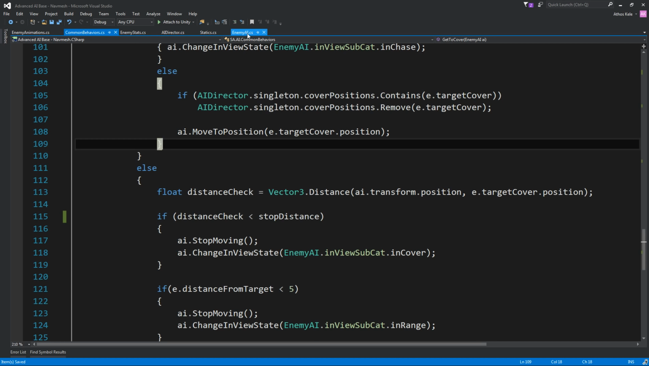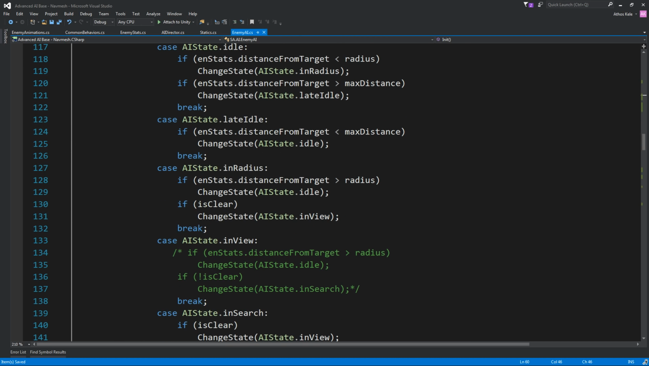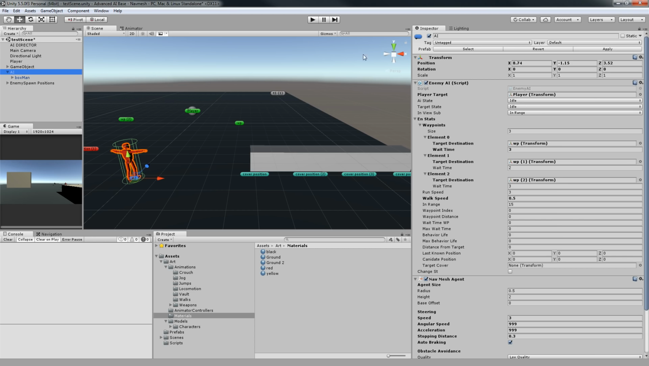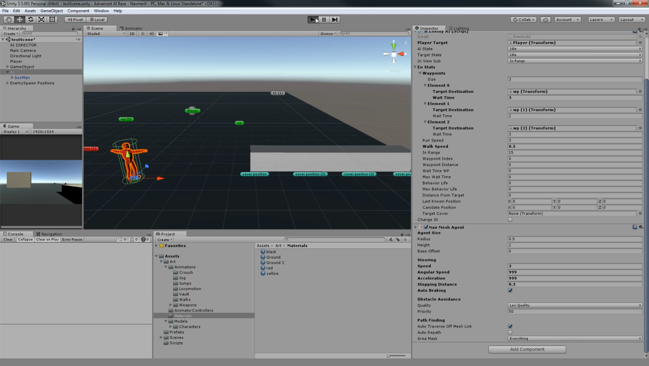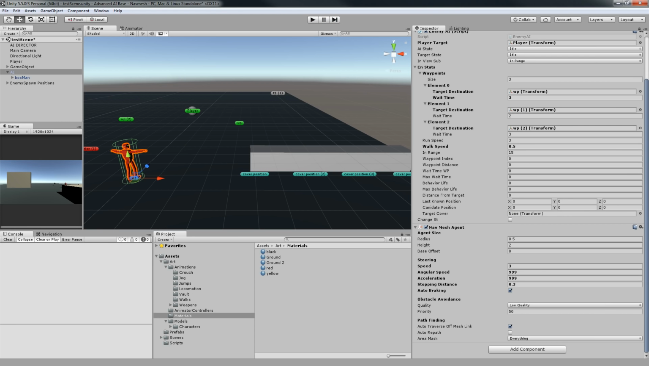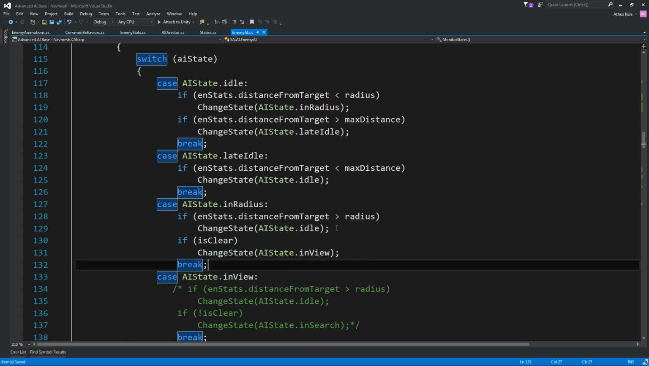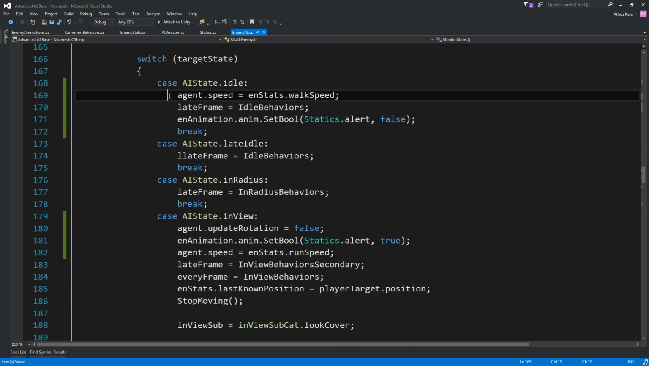And let's make sure we have a proper speed. Actually, we can check that from the inspector as well. AI. Let's check the speed. 0.5, and then it changes back to 3. So something affects the speed, the agent speed.